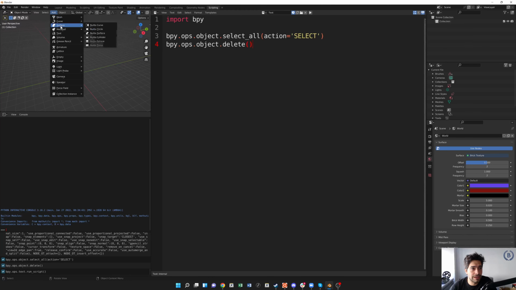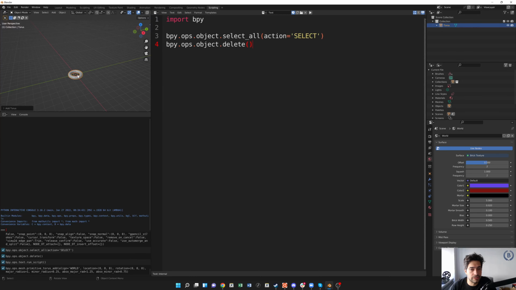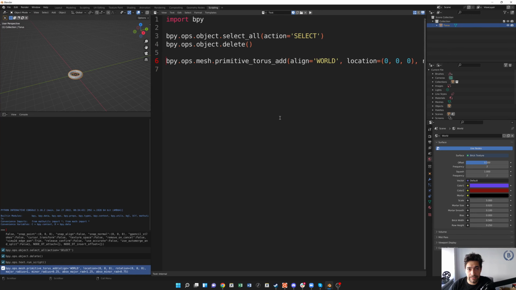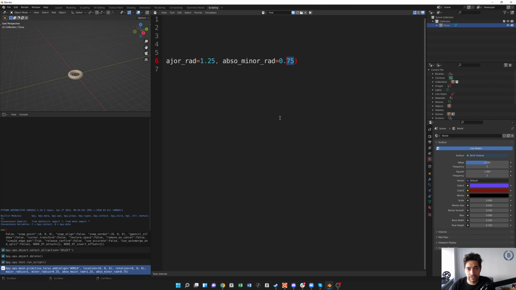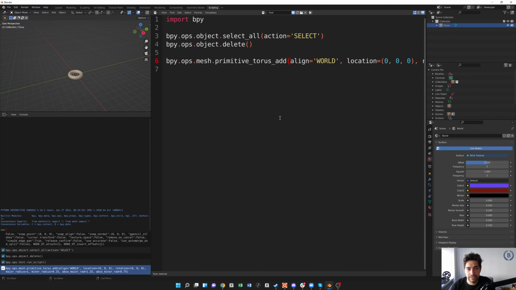If we want to add objects, let's add in a donut here because it looks cool. I can then copy and paste this in, and now I've got this, and it will fill this in with all the default values, which we may or may not need some of these values. So let's just see what we have here.